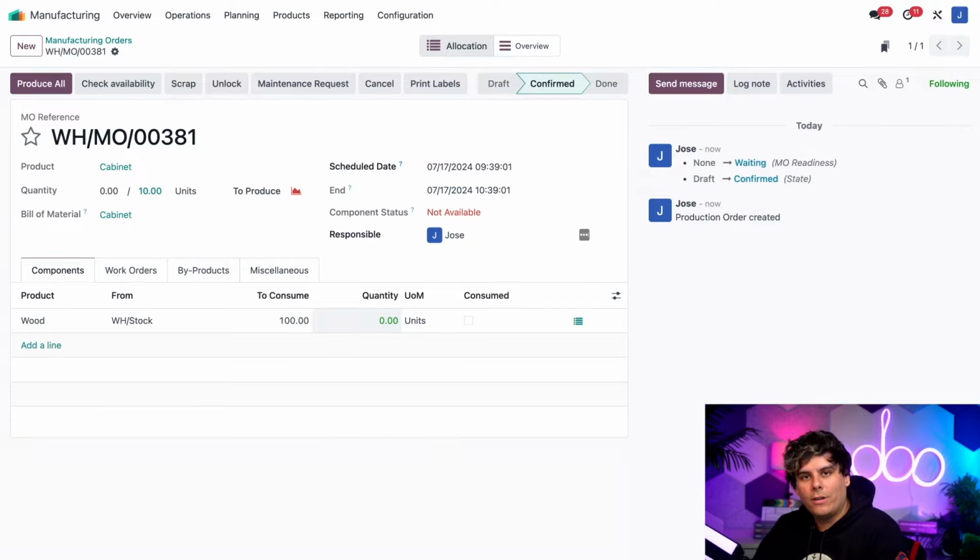If there were enough cabinets available to fulfill any existing SOs, the allocation smart button would still appear, but only after we complete the MO by clicking produce all, which is over here on the left. And as you may have guessed, if there are no SOs or MOs that require the product being manufactured, the allocation smart button does not appear at all.